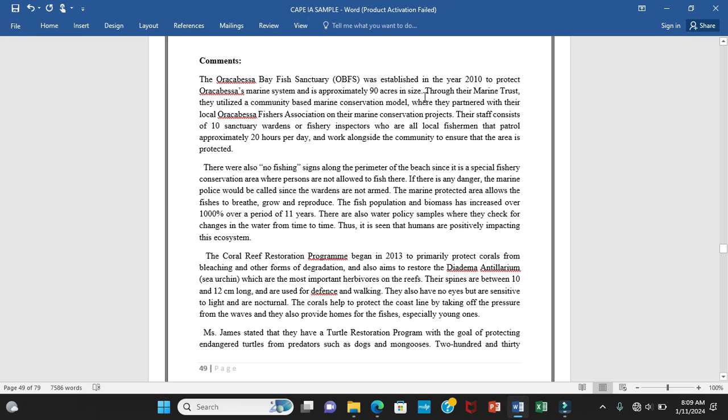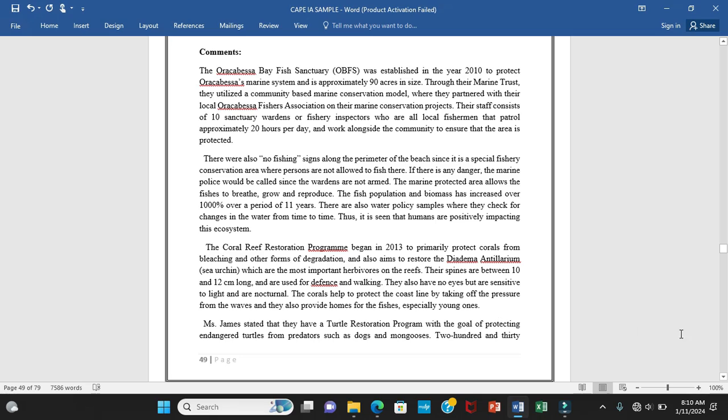All right, so with this site visit, as you can see, a lot of information was presented. This fishing sanctuary was established because the marine system, the fishes, the species were dying off because of overfishing. So this Arakabesa Fish Sanctuary has restored the number of fishes in that environment. And there are a lot of laws and regulations governing that sanctuary. So all that information will be placed in the comments.